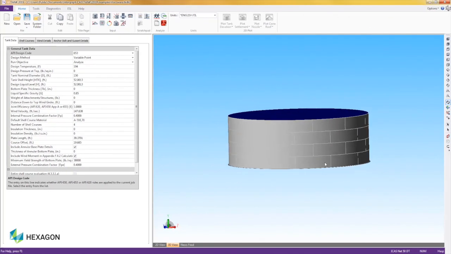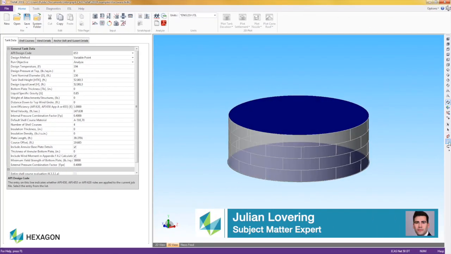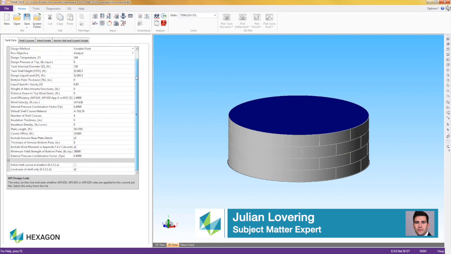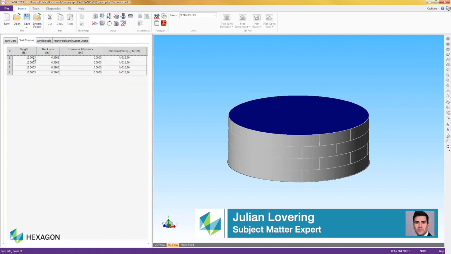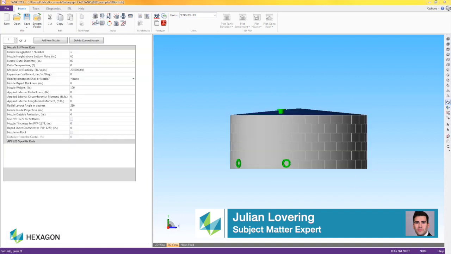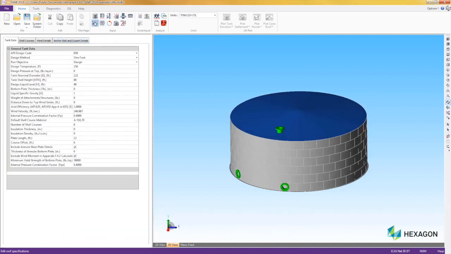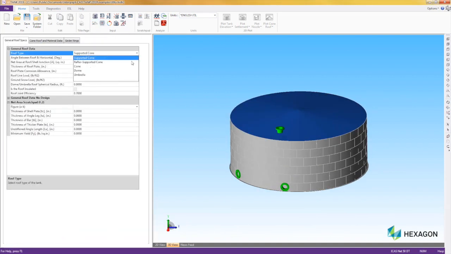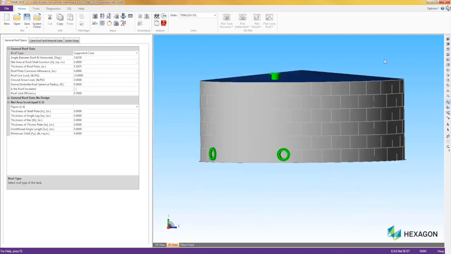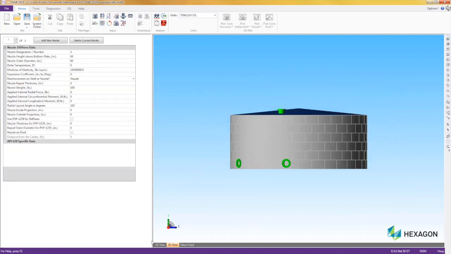Thanks, Mondo. Tank is a solution for anyone who is analyzing large storage tanks. So we provide multiple codes for this type of analysis, and these codes include API 620, 650, and 653. So the options for tank design are vast within the software. From open roof to closed roof, domed or self-supported, Tank has the analysis that you need.